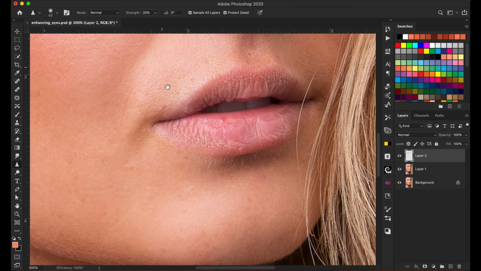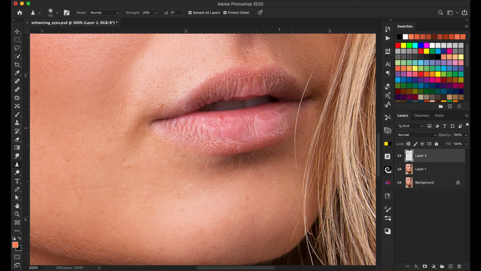And a bit around some details of the lips if you want, but that's not necessary. This model's lips are dry, so we will work on them in some other video, right?